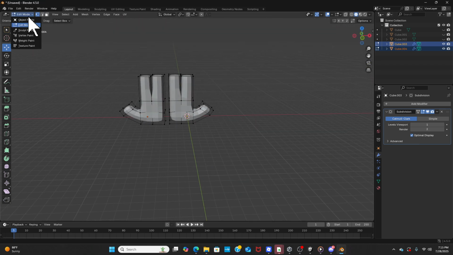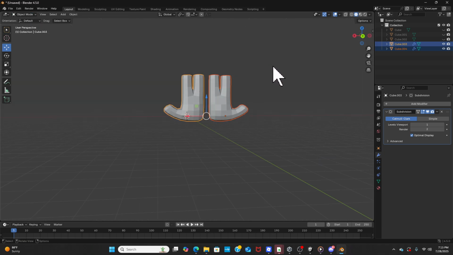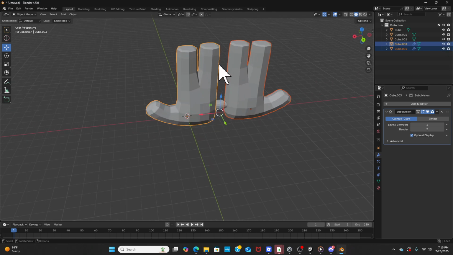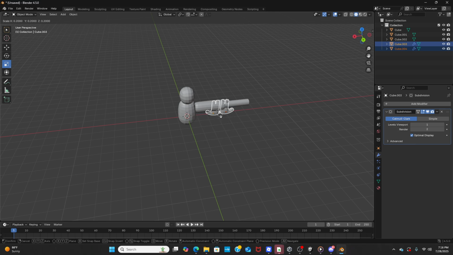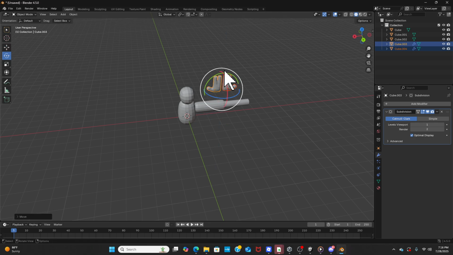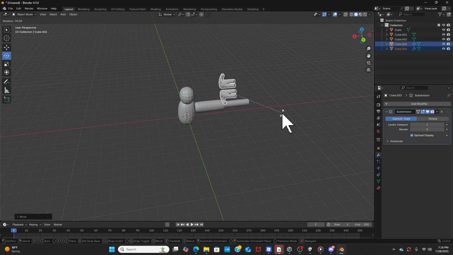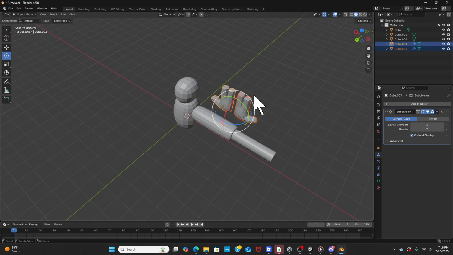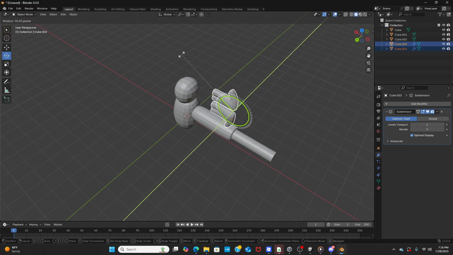And now you should have hands like this. Go back into object mode, and then you're gonna show everything. But now you're gonna, oh shoot. Hold up, I did that by accident. You're gonna flip them like that. There we go. Like this.